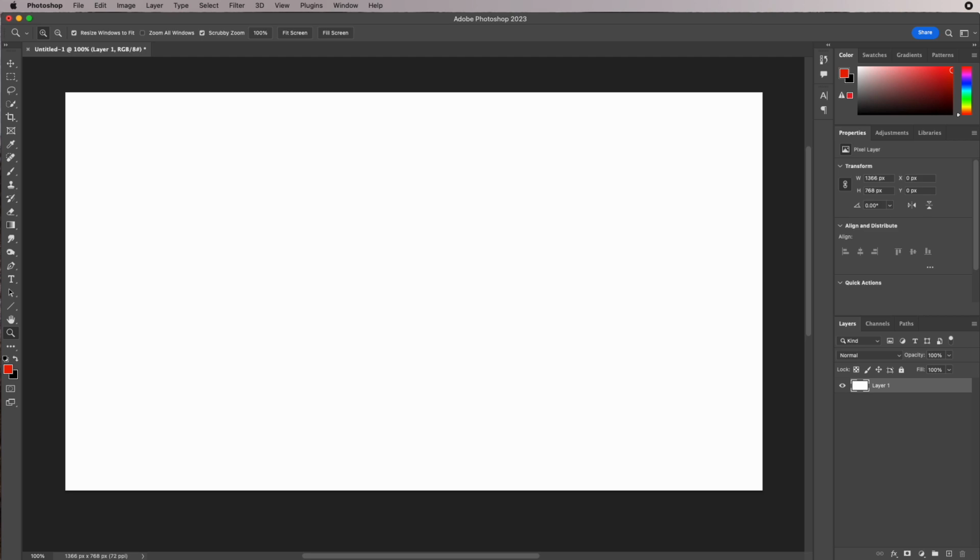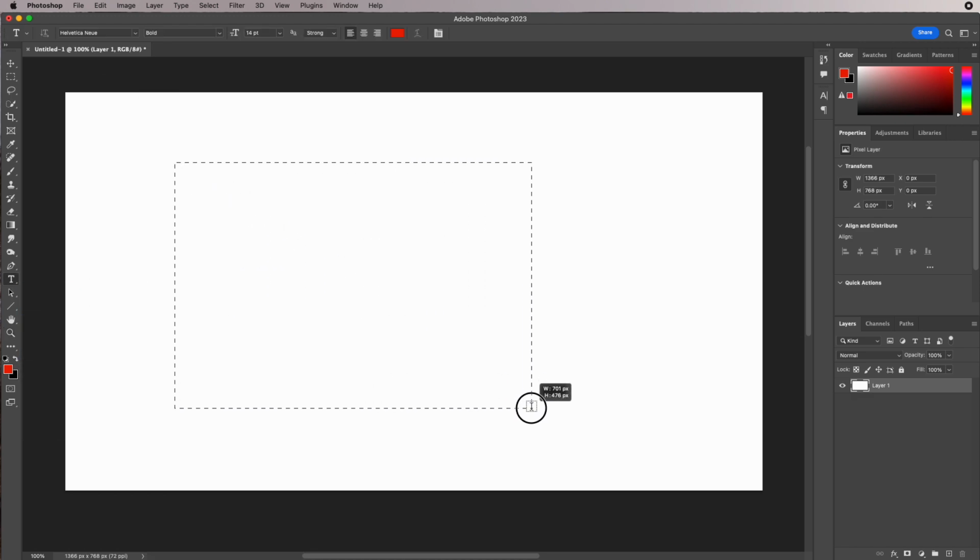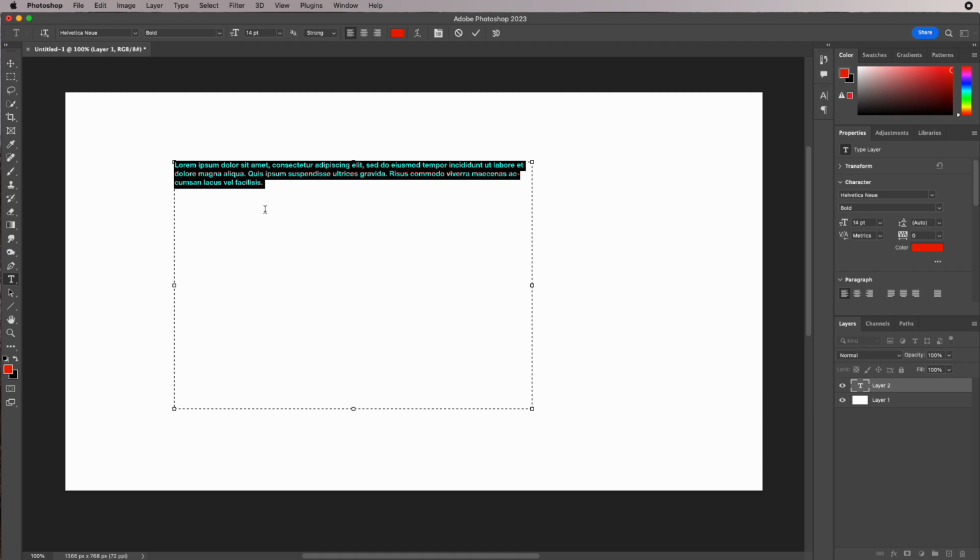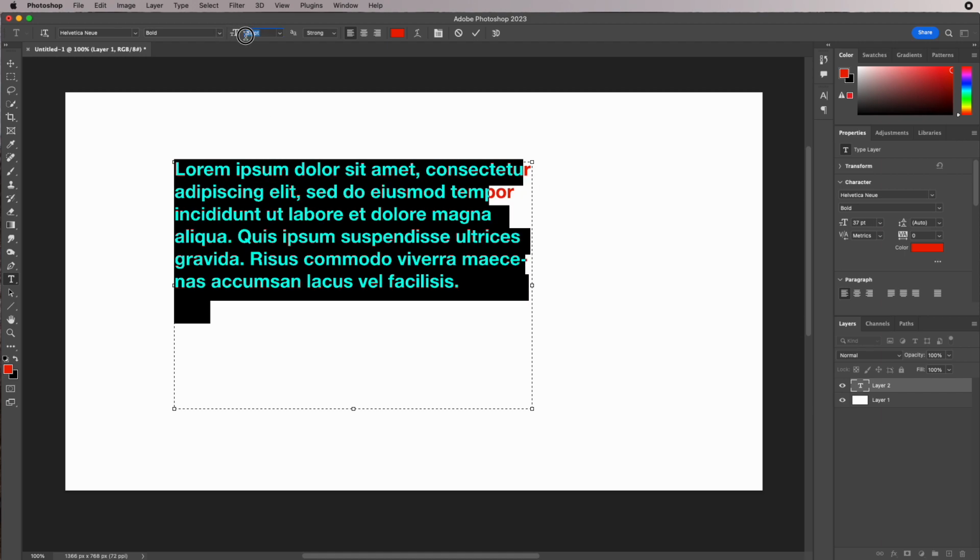Tim Linder here. Let's talk about the character and paragraph panel inside of Photoshop. So if I get some type with the type tool and I click and drag, I get some paragraph type, right? I want to say I want to increase the size of that a little bit.